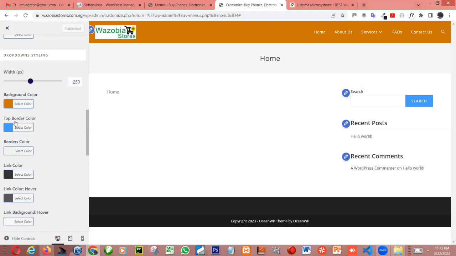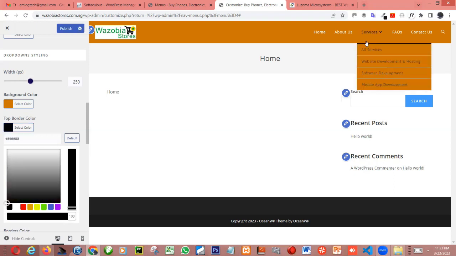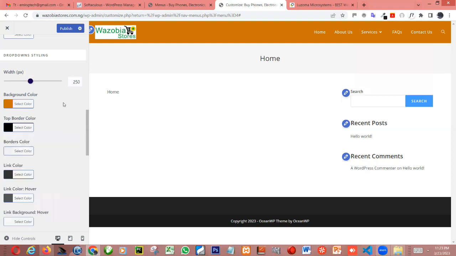So the top bar is still blue. So I can change it to black. I don't like the blue, so just make it black. So I can see that's black now. Okay. So you don't need to write any code. Just click on something and something will happen.